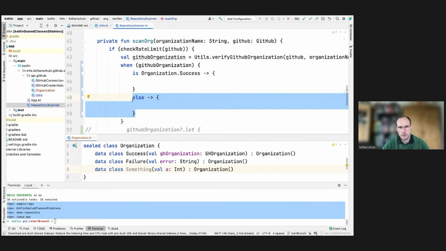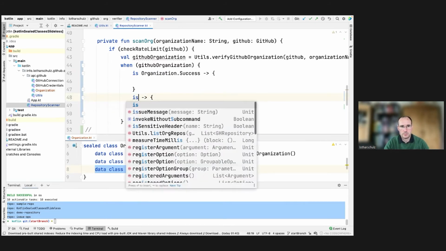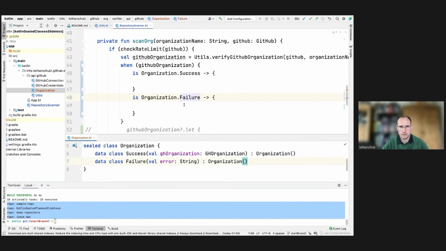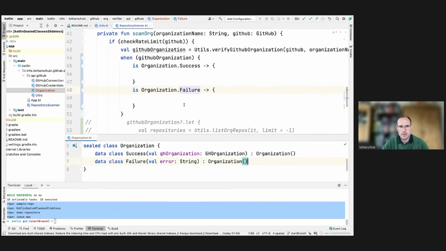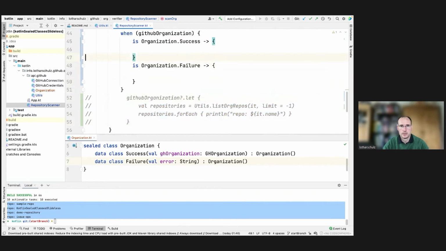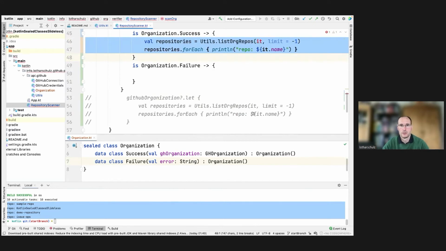I believe developers should be explicit about the cases they want to handle. And that's why I argue this must be an explicit state. And we need to explicitly handle the failure case. Let me remove the something data class because this was just for showcase. And now in the success state we want to do exactly what has been done before. So I'm just copying the code that was there.